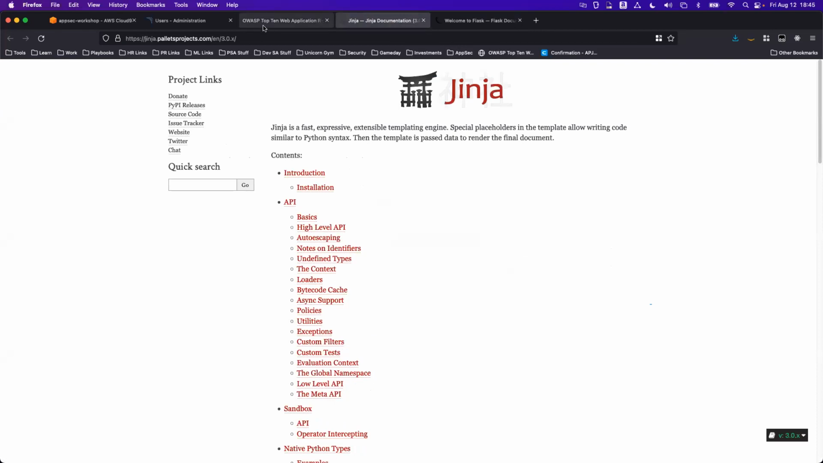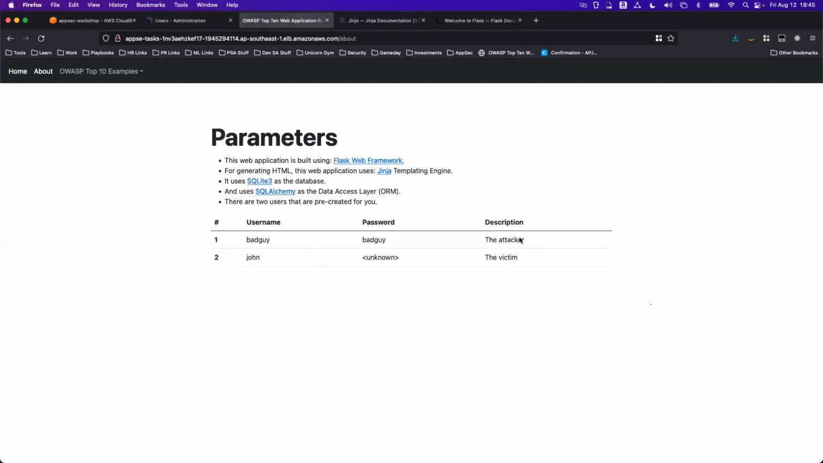Okay, and here we have two types of users. The bad guy, which will be our actor. This is the username and password: username bad guy, password bad guy. And then we have a user called John. John is a valid user, and we'll try to do some malicious attacks from this user.